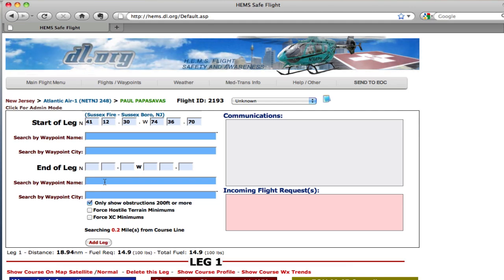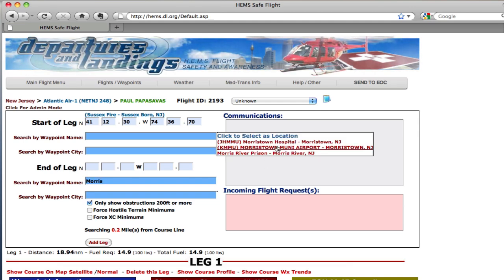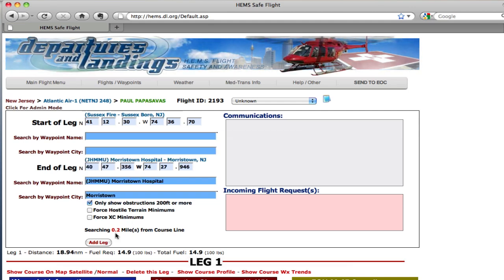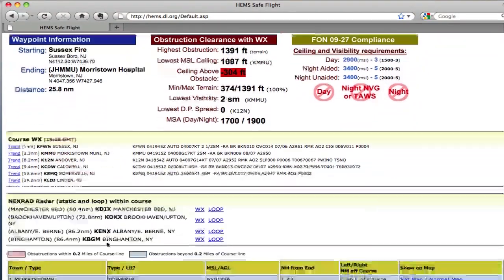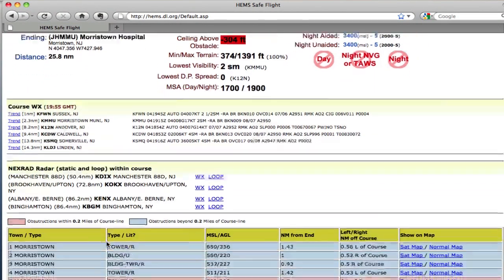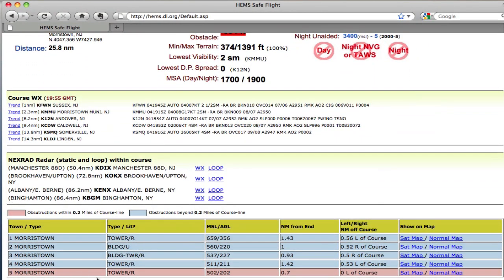And then I'm going to want to go to the hospital, so I'll just type in Morristown Hospital. I'll click Add Leg. And Leg 2 is created. As you can see, I still don't have very good weather. Now what's interesting about this is we have a course line obstruction here.